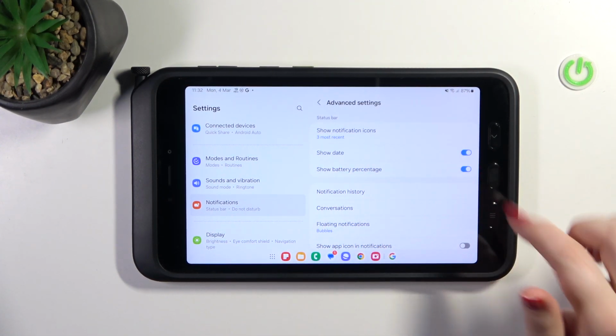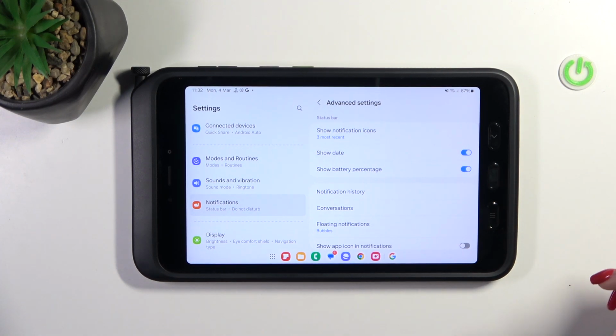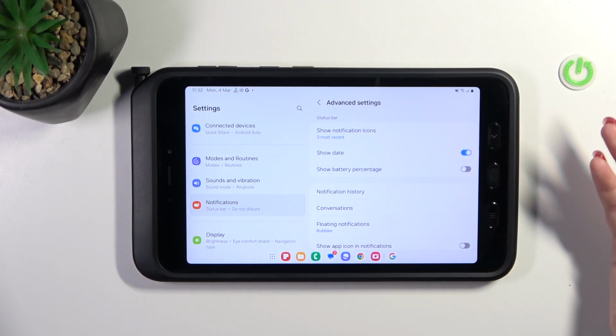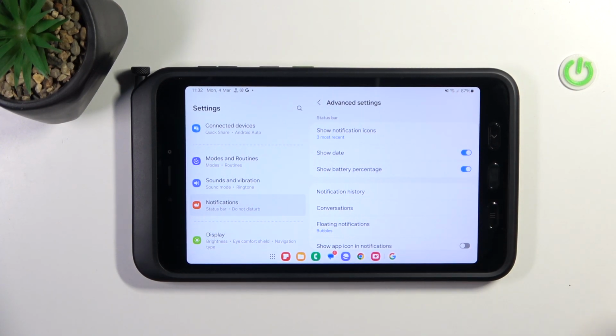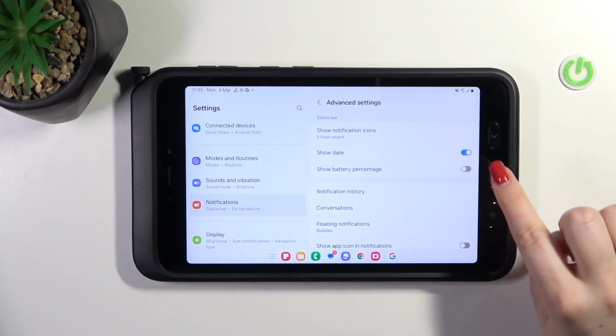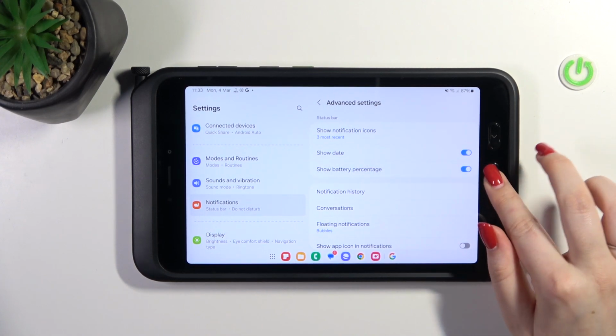And as you can see here, we've got the show battery percentage option, which is in my case turned on. If you've got it turned off, obviously you have to simply tap on the switcher, and from now on your device will display the exact percentage of the usage of the battery next to the battery icon. Of course, you can hide it just by tapping on the switcher again, it's up to you.